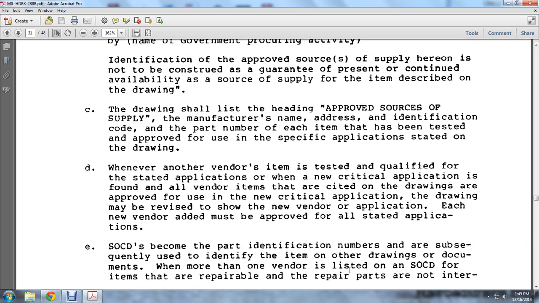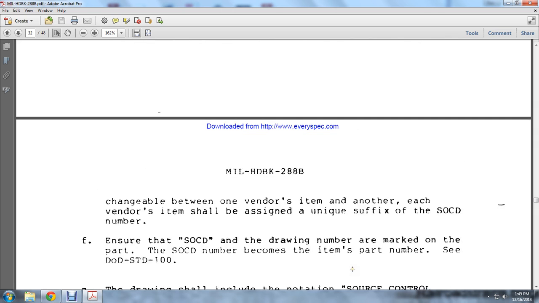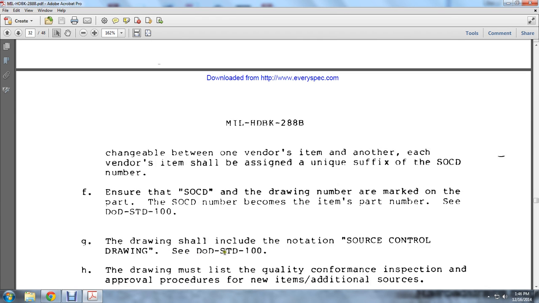The source control drawing number becomes part of the identification number and is subsequently used to identify the item on other drawings or documents when more than one vendor is listed on the source control drawing. For items that are repairable, where repair parts are not interchangeable between one vendor's item and another, each vendor's item shall be assigned a unique suffix to the source control drawing number, ensuring the source control drawing numbers are marked on the part. The source control number becomes the item's part number per DoD Standard 100. The drawing shall include the notation: source control drawing, per DoD Standard 100.